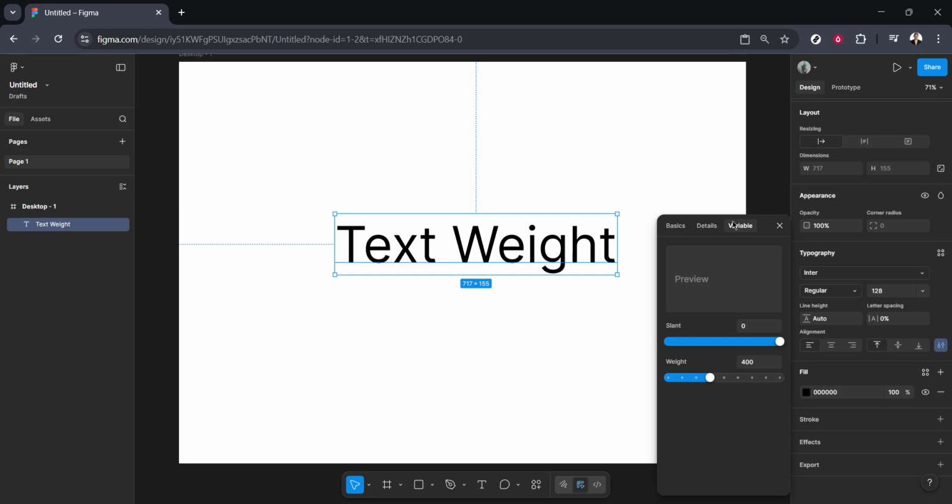If variable isn't present, simply choose from the listed predefined weights in a dropdown, typically found right below the font family. These options might include light, regular, medium, semi-bold, bold, or even black. The goal here is to locate the specific control that governs the thickness or thinness of your text, preparing you for the actual adjustment.